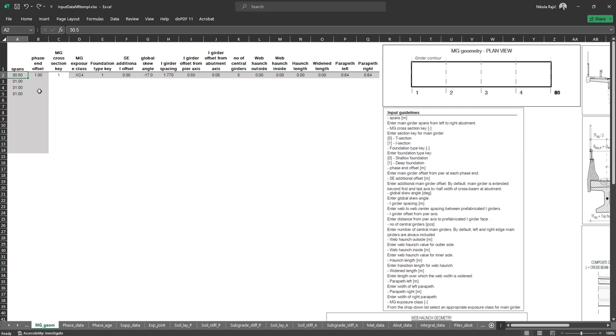And if we now start modifying the spans data, for example, by deleting the last two spans, you can see that on this sketch the plan view of the main girder geometry is adjusted. If we now go back and add one more span, one span is added here as well, so the user can preview the main girder geometry.